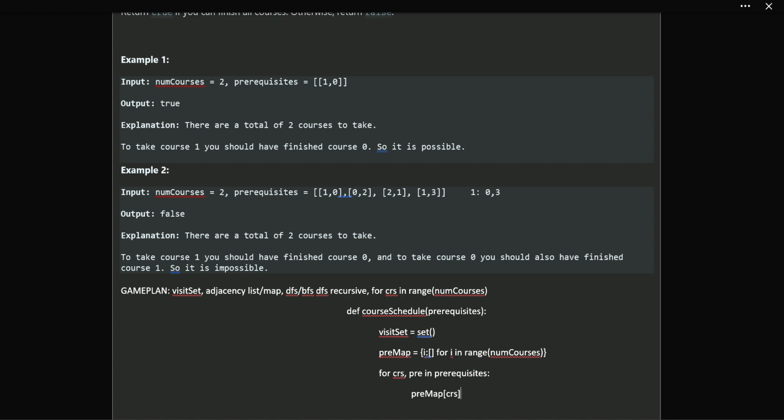So I say for course, pre in prerequisites, pulling all this information out again, and it'll do pre-map at course, which we have all set because we already have our indexes here. So this course that's coming through, whether it's the 1, 0, 2, 1, whatever, it's going to link up to that, and it's going to append to it. It's going to put the corresponding data with it. It's going to append the prerequisite. So that's how you get this 1 and the 0, 3 corresponding with it in the hash map. We're going to do that for all of that. That's going to set up our adjacency list.